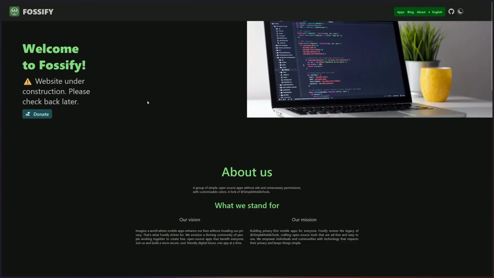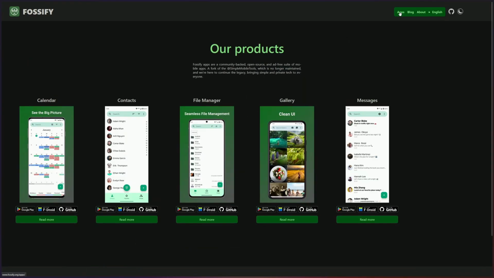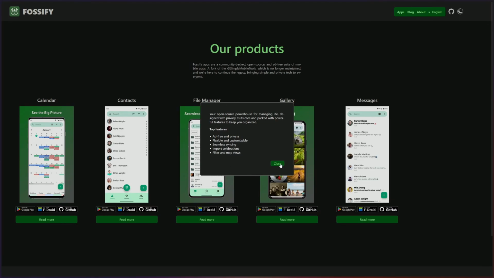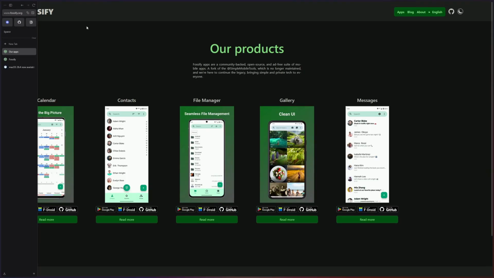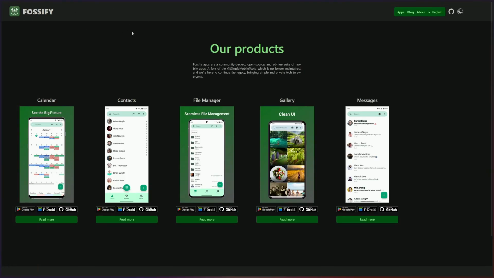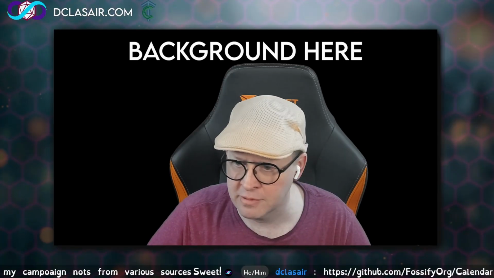Welcome to Fossify. The website is under construction, so please check back later. They have more apps, but the calendar is interesting. I'm not sure what's involved in installing it. You might have to run a Docker container or something like that. So I found it interesting, even if I don't want to bother going through the steps to install it, unless I can just download a .exe or .msi and have it run.